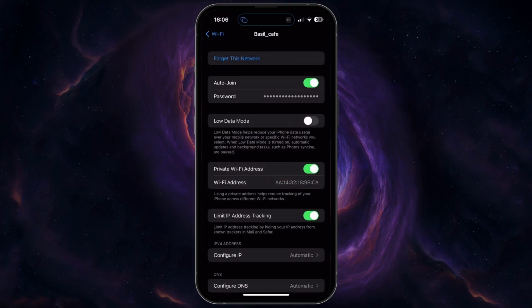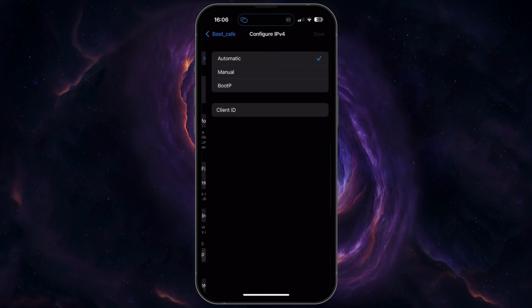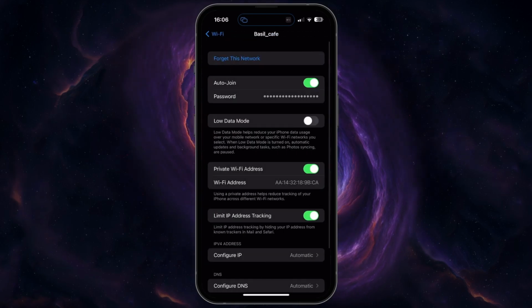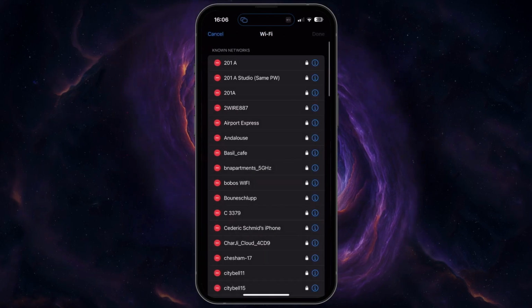Make sure that the IPv4 and DNS settings are set to automatic. This can in some cases prevent you from properly connecting to the Wi-Fi network.